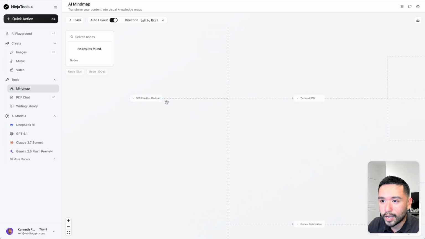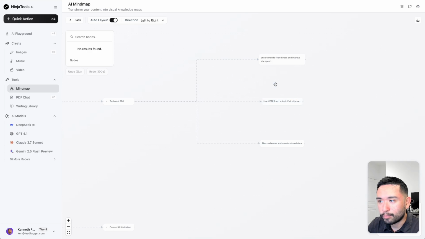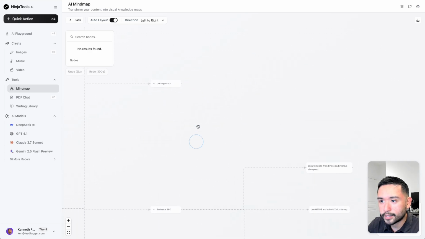Okay, so SEO checklist mind map, you can kind of move things around. You can close it, you can open it, you can delete it, you can also add another node. Okay, so we can see here, one of the nodes is technical SEO. You can open it up. Okay, so these are the different bullet points for technical SEO.